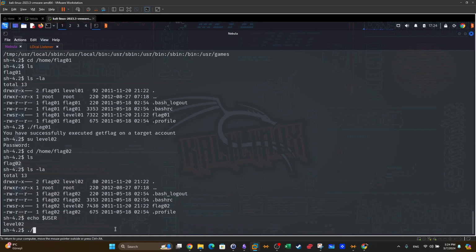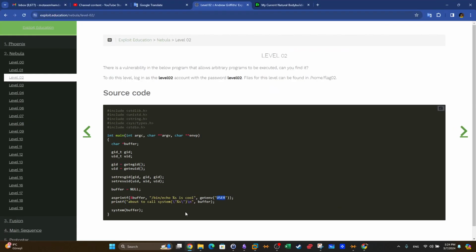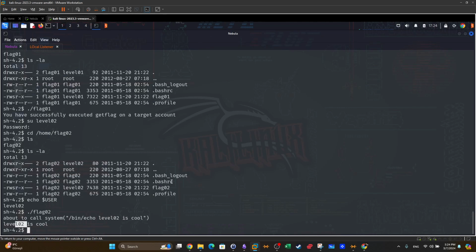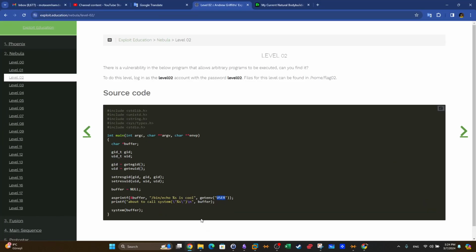Now if you go ahead and execute flag 02, as expected, you can see 'about to call system /bin/echo', and level02 was printed out, and then 'level02 is cool', just as we explained here. Whatever value is stored inside the user, and therefore inside the buffer, will be printed out in place of the string here. So what if we change this to /bin/getflag? What's going to happen? Assumedly it's going to execute getflag. However, it's not going to do that because here it is interpreted as a string.